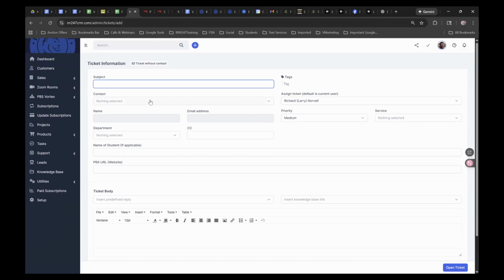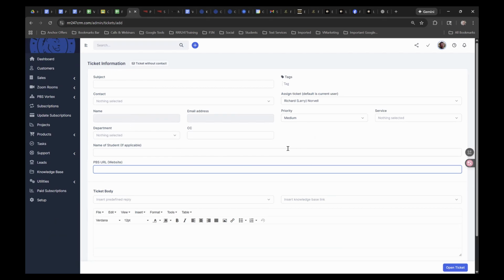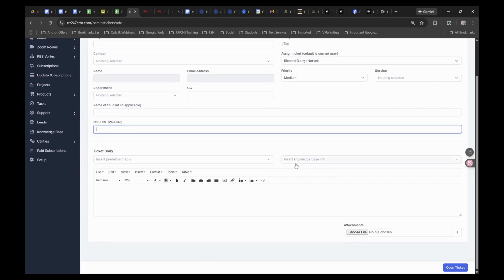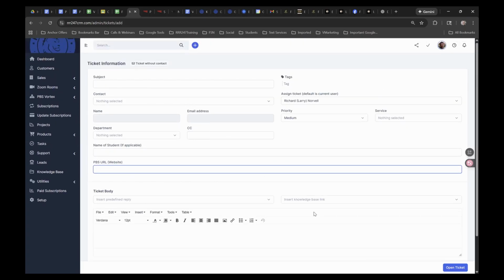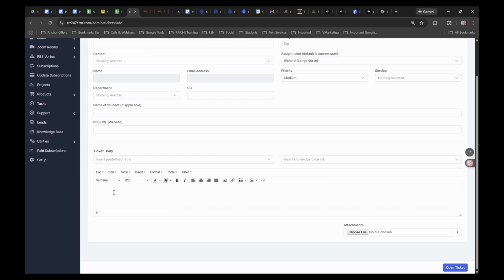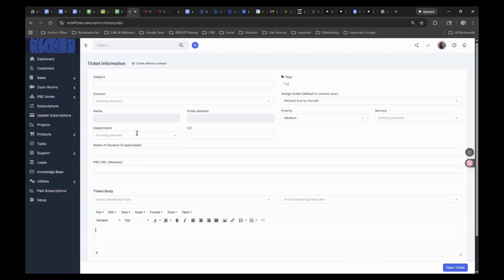Okay, so you have a subject, a contact, the department, everything. So you just fill out this ticket, and then you do an attachment, which I think would be that code that Google sent you. Or you can paste it in the body. You can do it either way, because there's a place down here that you can just paste it in.